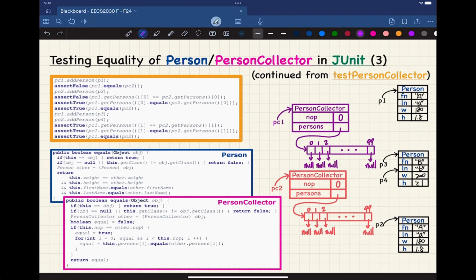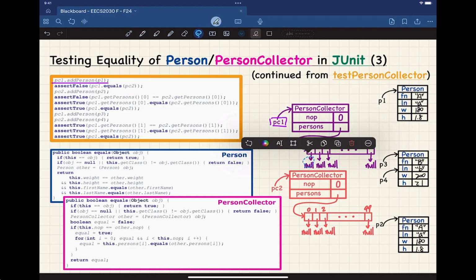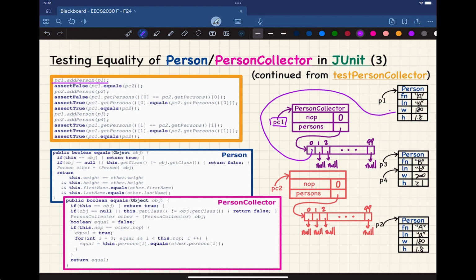Let's see over here. If I say PC1 dot add person P1, so PC1 is here, and if you want to add a person to it, we know pretty well how to do this. So now PC1, rather than pointing to null at index 0, is going to point to P1, and then we update NOP to be 1. All right, very simple line. That corresponds to what we have learned many times about the programming pattern.